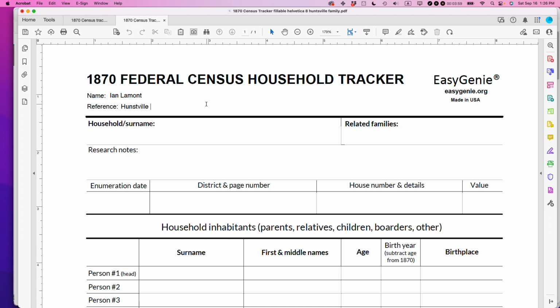So I might say the Huntsville, Williams, and Shields family. And then I'll give the date, October 2023. Okay? For the household surname, I just press tab to go to the field. Type in the name of the main household you're researching. So even if you're looking at a certain surname like Shields, identify which family it is. So I'm looking at Thomas Shields family circa 1870 in Huntsville.